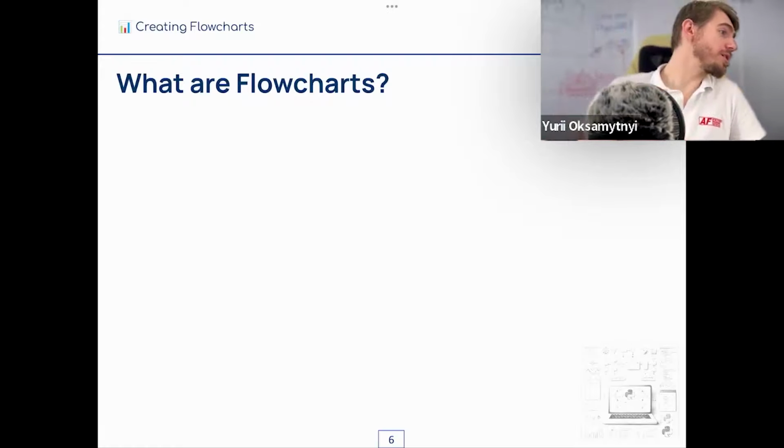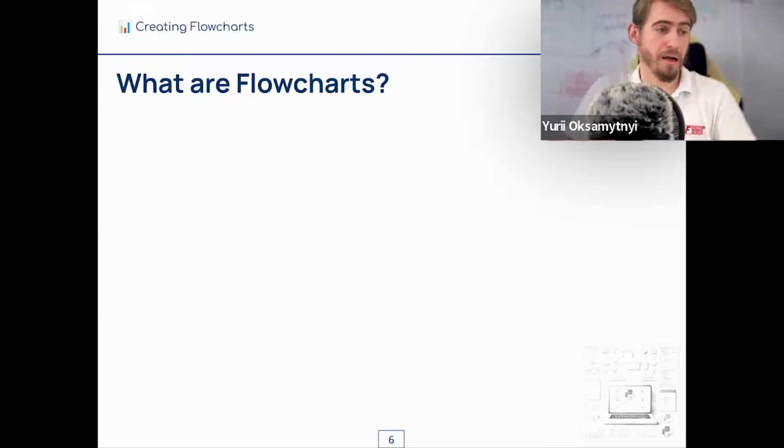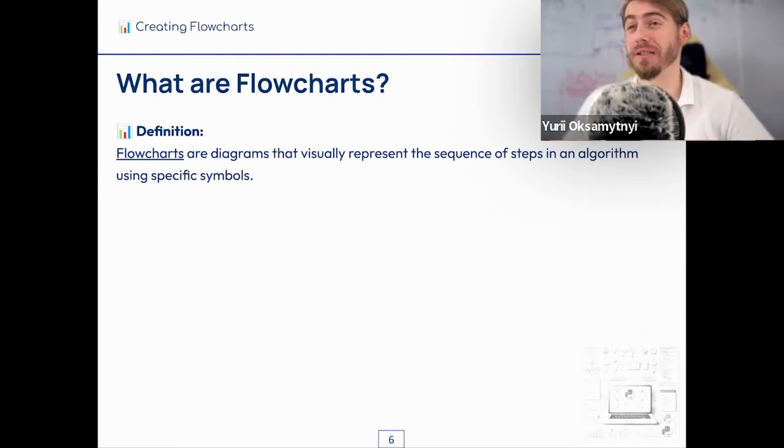Now, what I suggest we do now is talk about flowcharts. Let's try to draw some simple flowcharts. We already tried to do it during the last session. We mentioned that these are diagrams that usually represent the sequence of steps in an algorithm using specific symbols. Ovals usually represent the beginning or end of the script. Rectangles usually represent processes, and diamonds usually represent decision-making points.